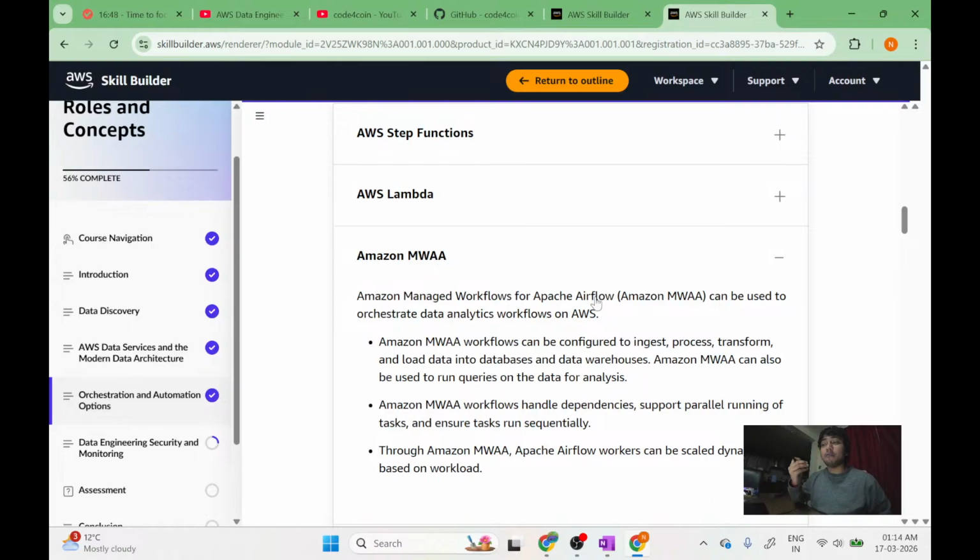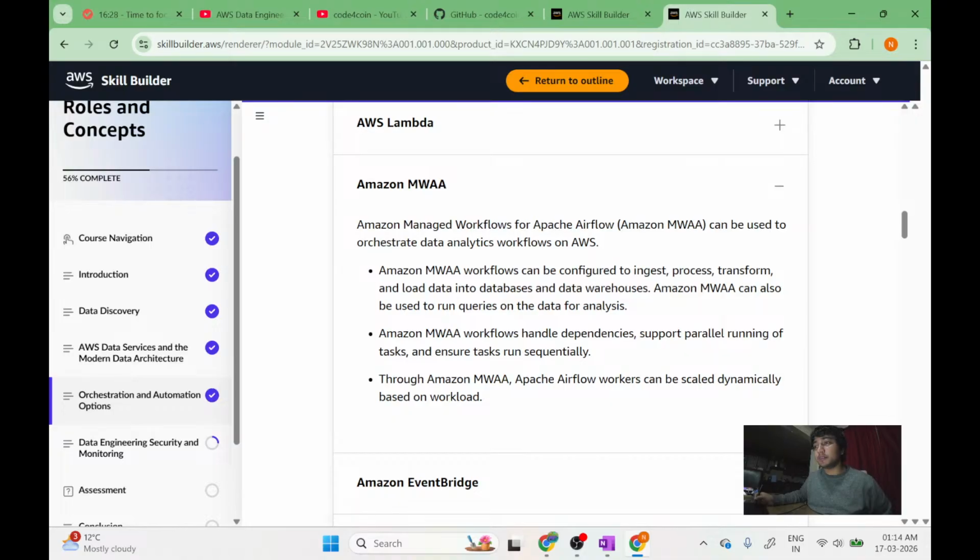Okay, so they may demand that we want this software, so that's why they introduced that you can run Apache Airflow in our system, because we are also managing this. We haven't created this one, so it's not built in-house, but we are managing it. So that's why it's Managed Workflows for Apache Airflow. It can be configured simply, and it can also be used to ingest, process, transform, and load the data into a database or data warehouse. Amazon MWAA can also be used to run queries on the data for query analysis.